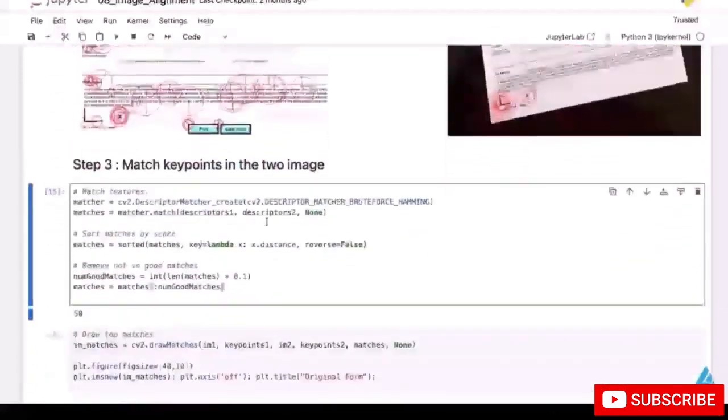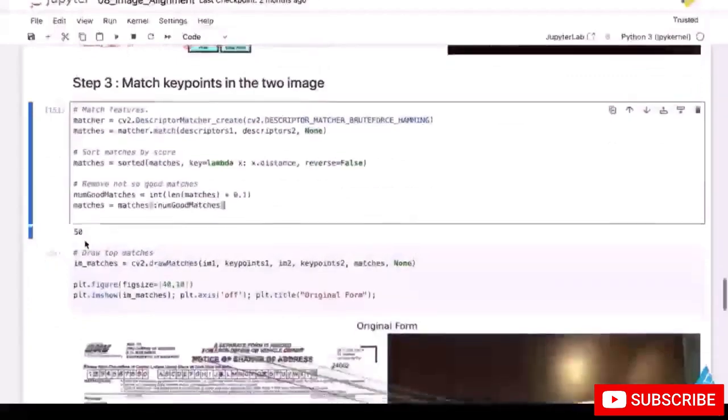Now we have these matches between the two images, and we want to draw them. To draw them, we pass in the reference image and its key points, and the scanned image and its key points. That's why we have image 1 and key points 1, image 2 and key points 2. We do that using the method called draw matches. Having done that, we now display our result. You are going to see the way the key points are being matched on the two images.